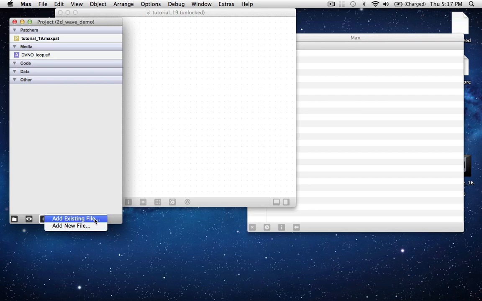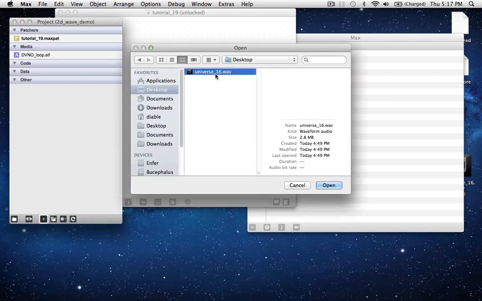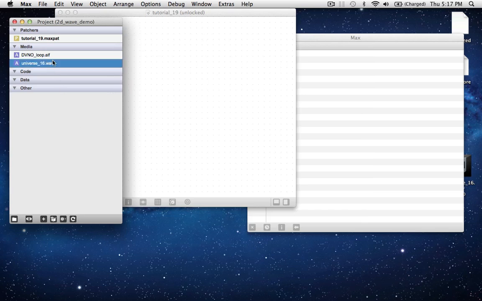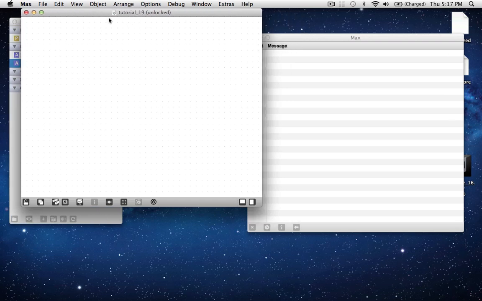And I'm going to add another existing file from my desktop called universe 16. Now I'm going to take both of these and click to create project local version. That copies each of those into this project so that we don't have to worry about ruining the original, which is sitting on our desktop, pristine and virginal.